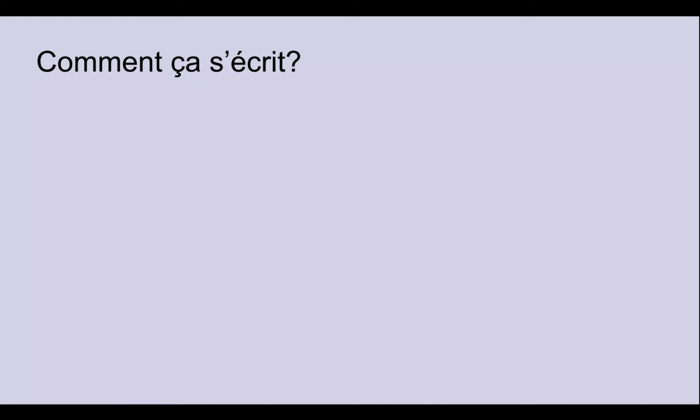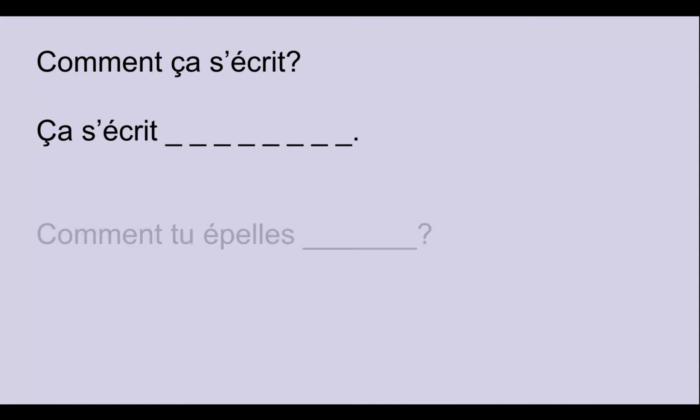Now, because we've learned the alphabet, sometimes when you learn someone's name, you want to know how that's written. So to say, how do you spell that, we say, comment ça s'écrit? How do you spell that? And then the answer would be, ça s'écrit, and then you would spell it out.